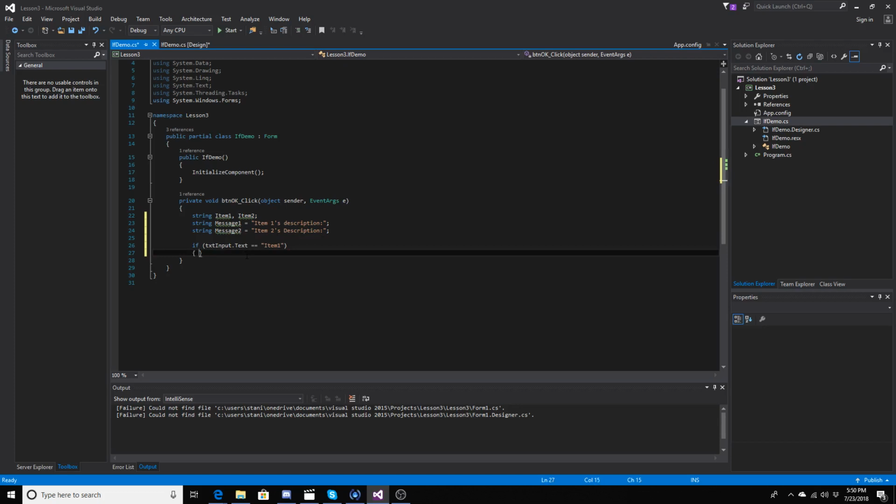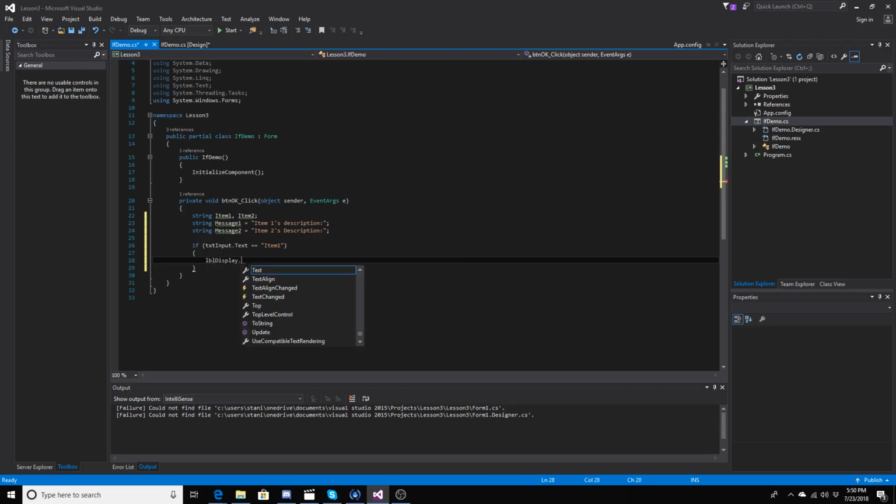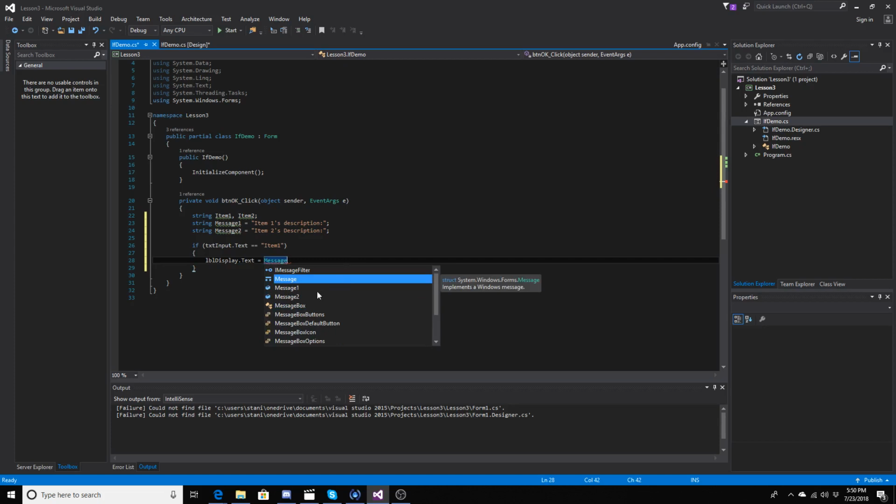So if that condition is true, then we want the LBL display dot text, because we're setting the text of the label, equals message 1, right?